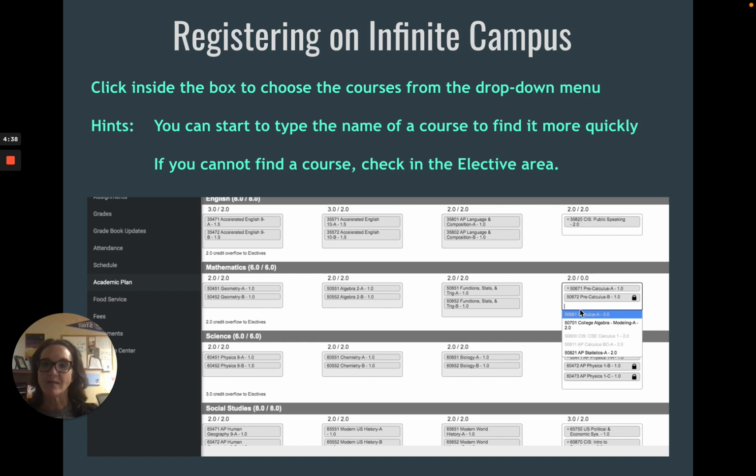You get to click on the drop-down box, and you can see the courses that are available for you to take. Math is a good example because you can see in this progression that this student can take college algebra, pre-calculus, or AP stats. They are not allowed to take CIS Calc or AP Calc because they have not met the prerequisites. So you can either click in the box for the drop down, or you can also start typing the name, and that course will come up.